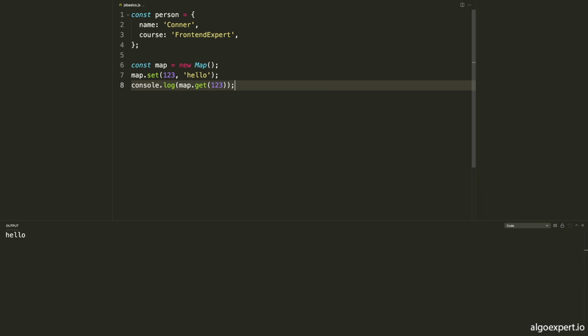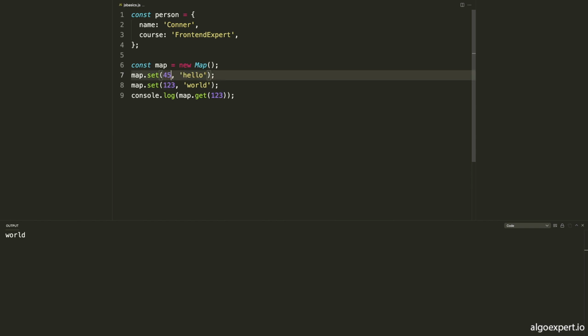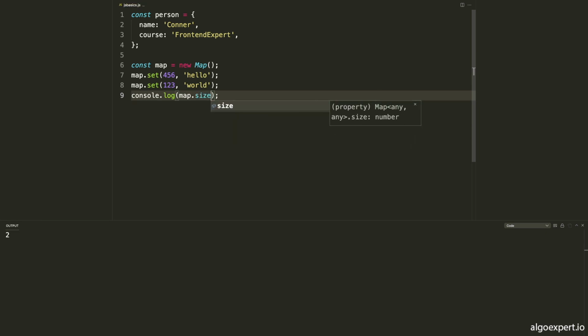These keys are also unique. So if I added another map.set of say 123 and made this one be world, then what's going to happen is we actually just override the value. So now 123 is set to world. So we log out world and this hello value has been lost. We could of course change this to be maybe 456 here. And now 123 would log out world, but we also have 456 inside of the map, so this would be hello, and we can get the total size of the map using map.size. So this would be 2 because we've added 2 items to the map.